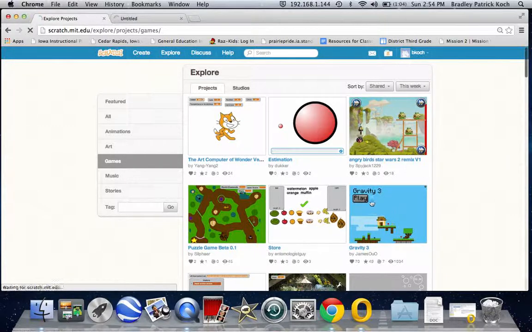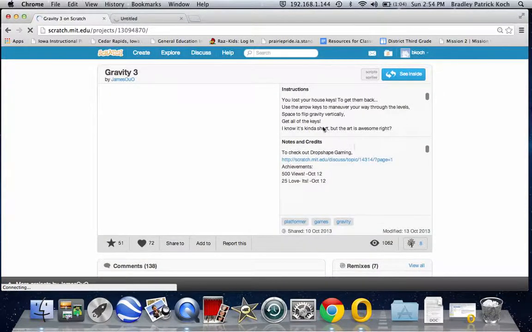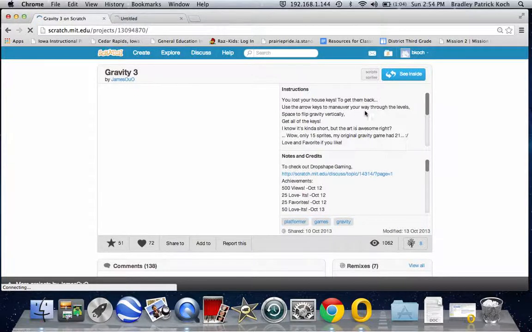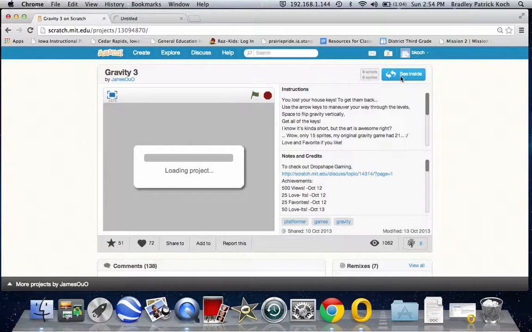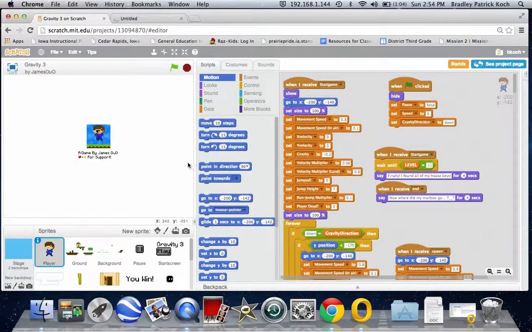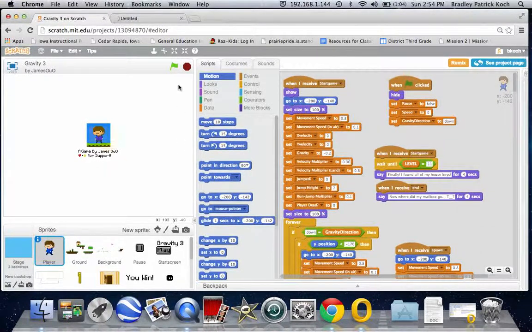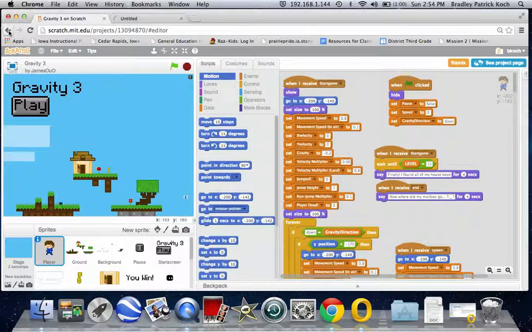Here's a gravity game. If I click on it to play, it says you lost your house keys. To get them back, use the arrow keys to maneuver. Space to flip gravity, get all of the keys. I know it's kind of short, but the art is awesome, right? Wow, only 15 sprites. When you go to this, then you can actually look inside their program to see how it works. Hit the green button to get started. You can see all of the different programming that game was involved with.